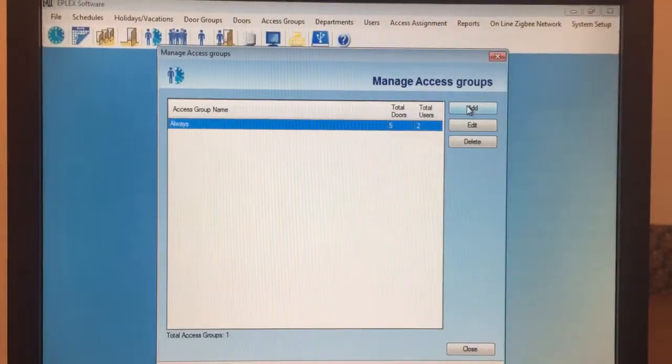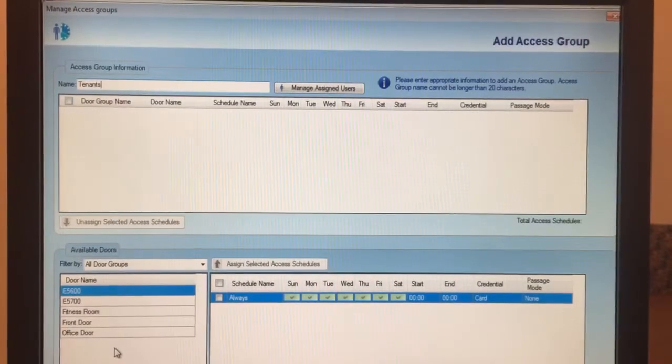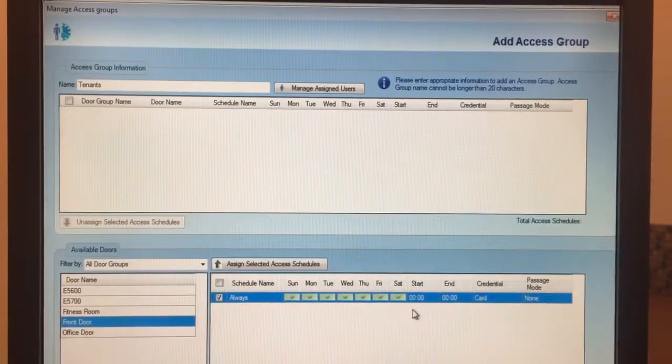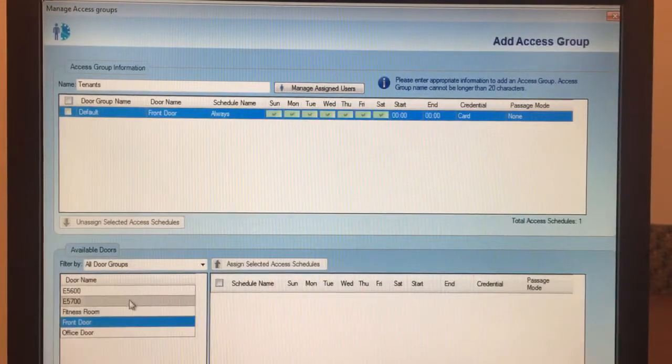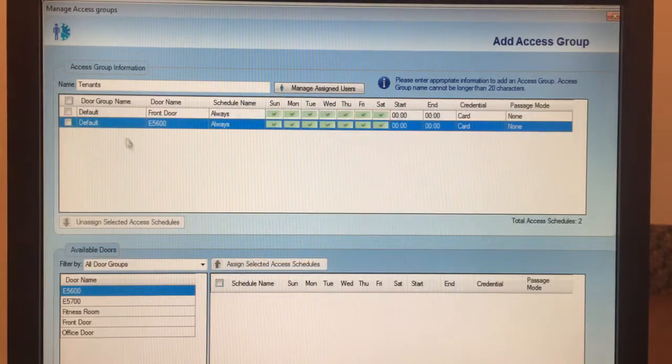If we're going to create our new group, and for our example, let's say the group is going to be for tenants or residents of the building, we can call it tenants. And now from the available doors within our software, we have to decide when we want these users, these tenants, to have access. So if we want them to access the front door under an always restriction, 24/7, we simply select the door, select the appropriate schedule, and then assign it to that group. Let's say this first door listed here happens to be the rear door of the building. Same thing, select your door, select your schedule, assign that schedule to the group.